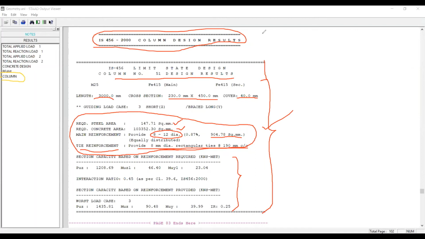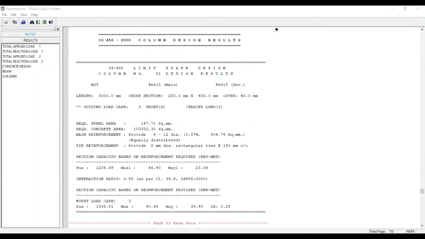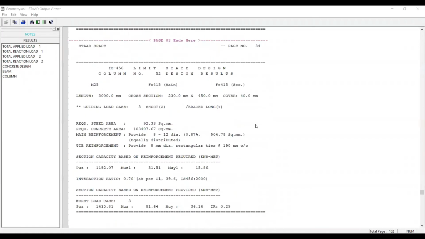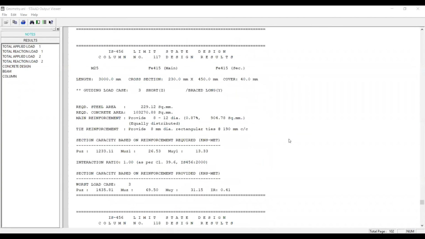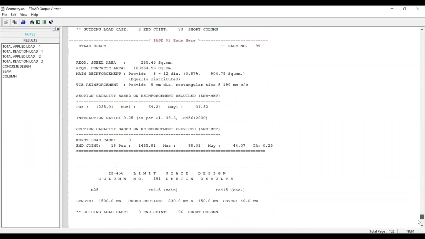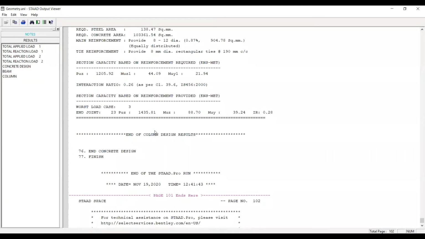So this is about the column reinforcement details. If you go down like this, you will see all the columns. However many columns you have, those many column details will be provided in this report. But at the end, I told you, you will also be getting the total quantity of steel and concrete. What is the total quantity of steel and concrete? That is not shown over here.